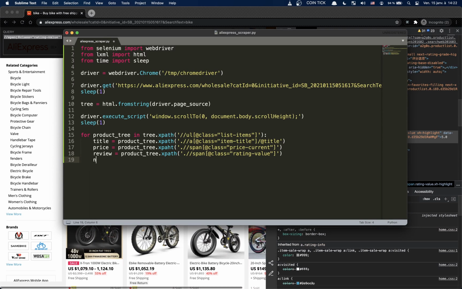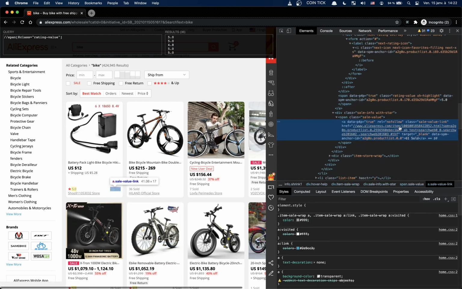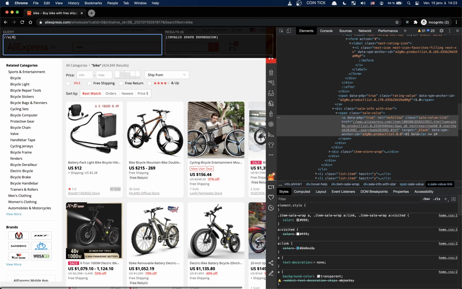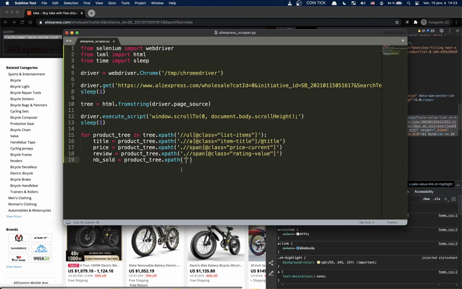All right, let's do this dot. And then number of sold items. So number of sold items is here. Let's see what this one looks like. And sale value link. Yeah, that should do the trick. So it's an A with a class sale value link. Okay, there we go. As you can see, it's all highlighted. So let's take this dot and let's print these. Let's say title, price, review, and number sold.